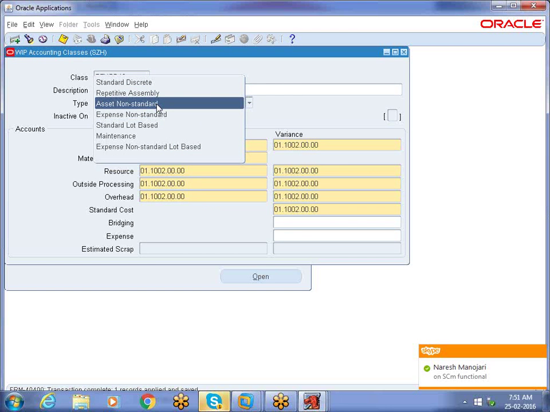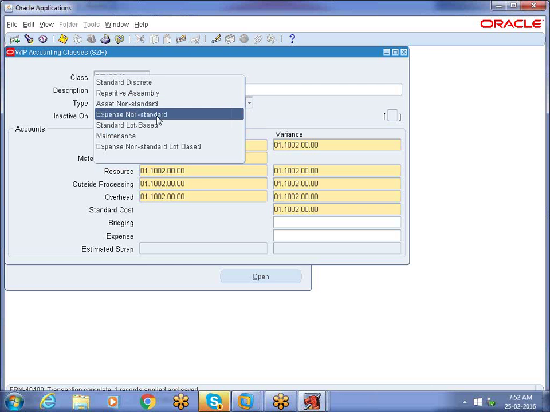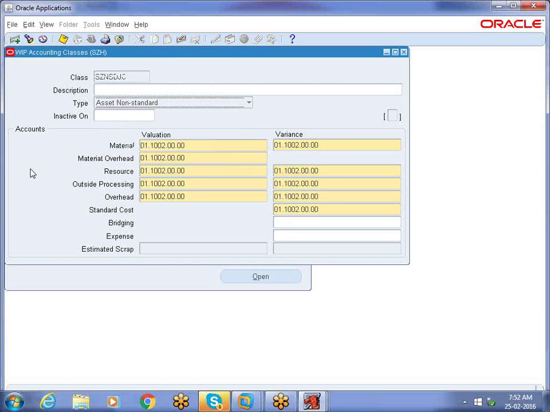So here, I take an example, a printer. Printer is its asset item, right? So if anything performs rework on the printer, in this case I'll select the expense non-standard. When a customer returns a product for the rework, in that case I'll select the type asset non-standard. Asset non-standard. Okay. Save and close this form.